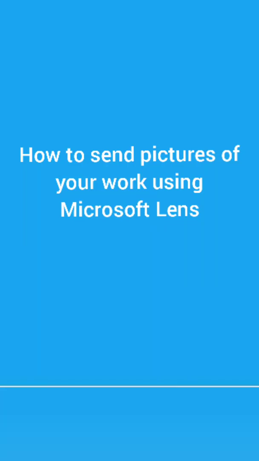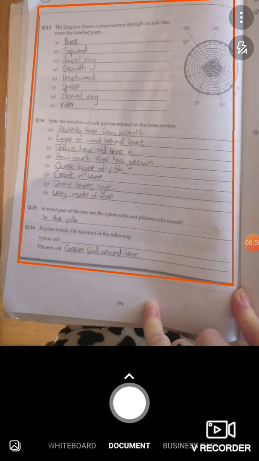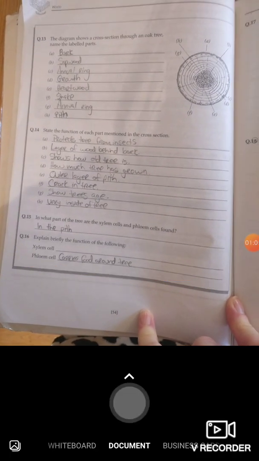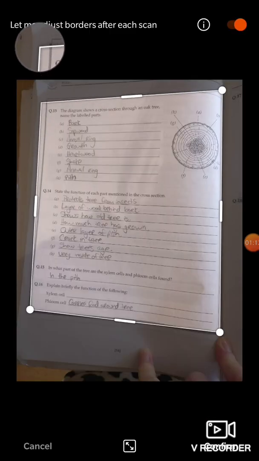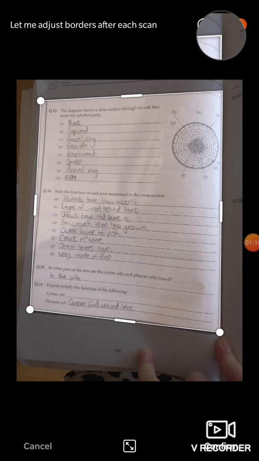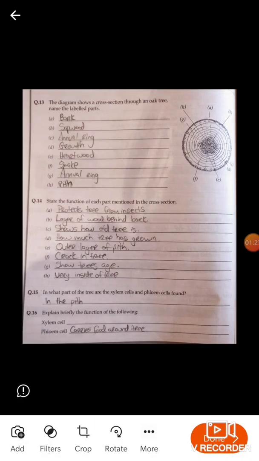This is how to send pictures of your work using Microsoft Lens. So I have the app here on my phone. I just open it up, go in, get my page and take a picture of it. Once I have that picture taken, I can drag in the corners if I went outside the page when I took the picture, wherever I want, and then once the picture's done, it straightens up.